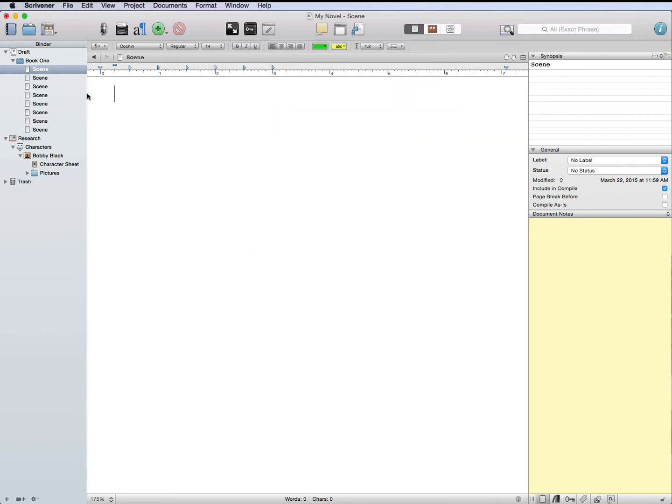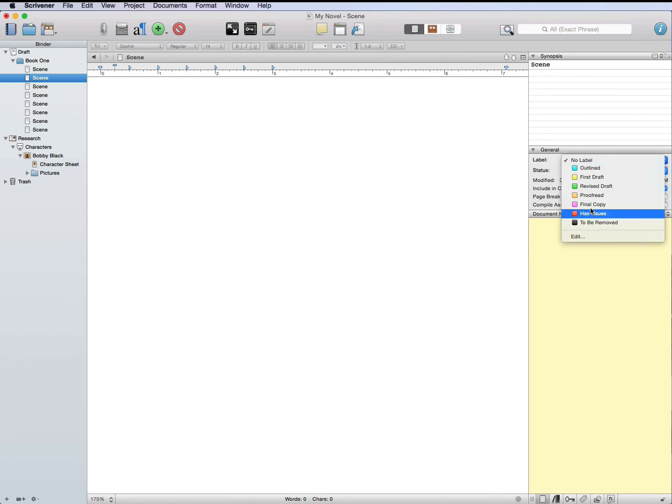What we're going to do is go through here and use these labels to say where we are with each of these. So let's say this first one is final copy. Second one is final copy. This third scene, we've proofread it. And this one has been revised. This one has been revised, and let's say this one's a first draft still. This last scene here has issues, and this very last one is something that didn't get written. It needs to be removed.